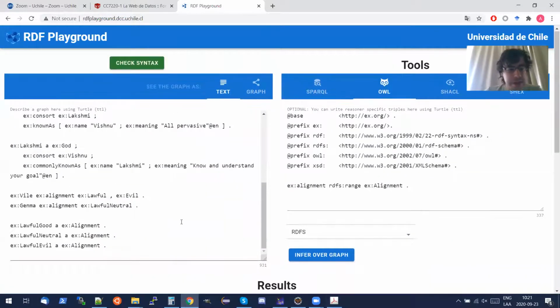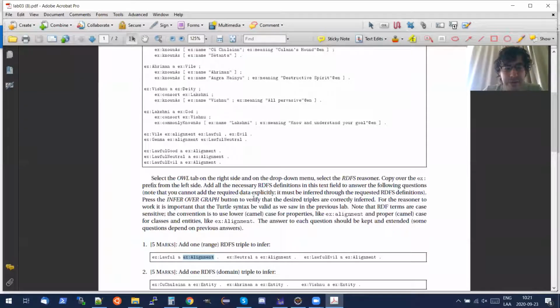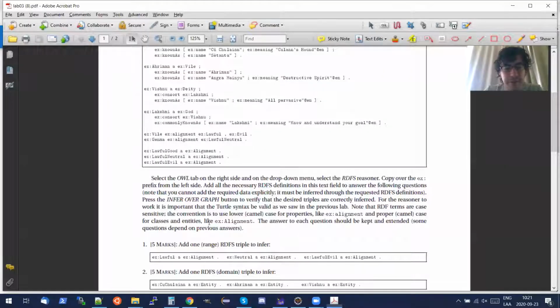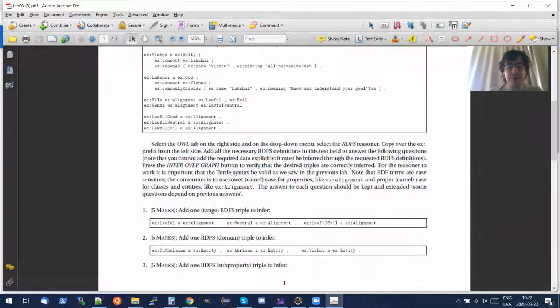So just to mention that there's a small mistake in the enunciado here. There should be lawful evil and lawful neutral, which we will change in the enunciado. So hopefully you have the idea, and then you can continue with the following questions.